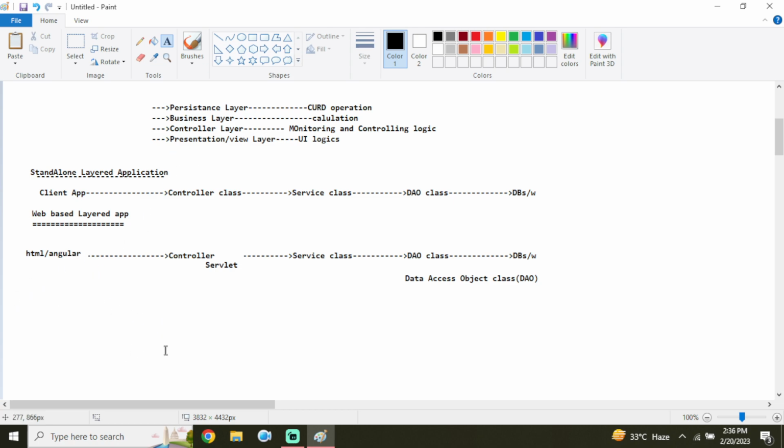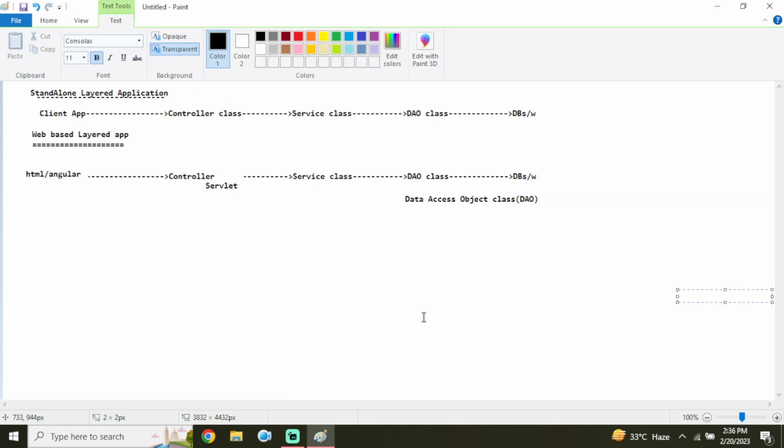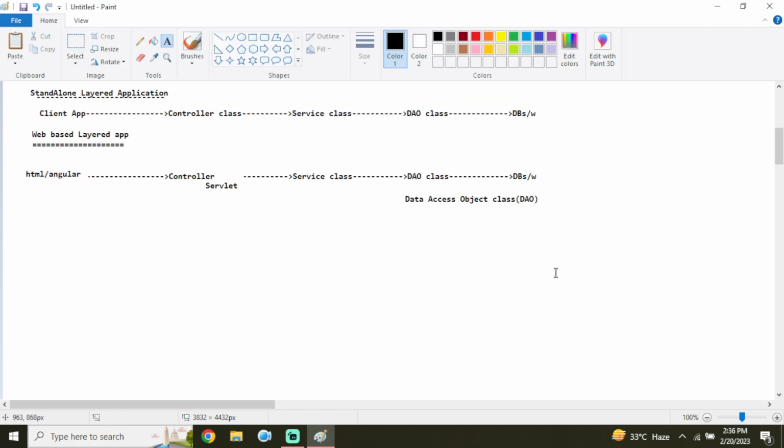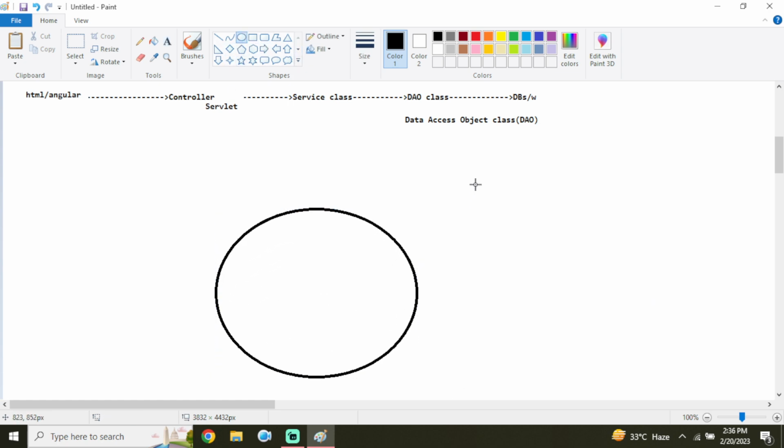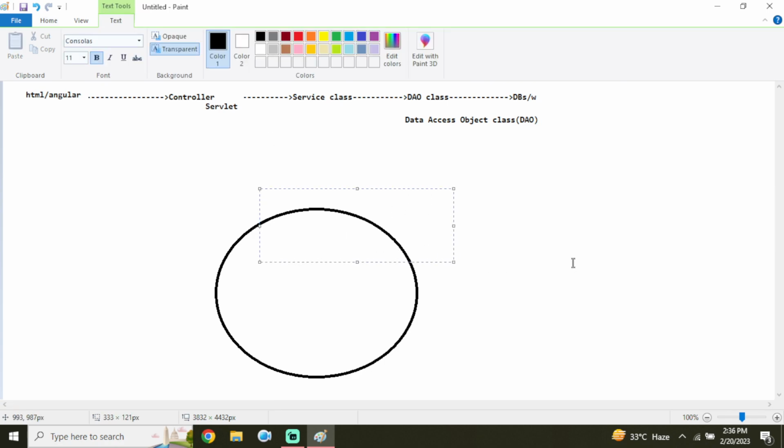How will it communicate? When we run the application, first our IOC container is created in the client app. The IOC container first creates our controller class object.